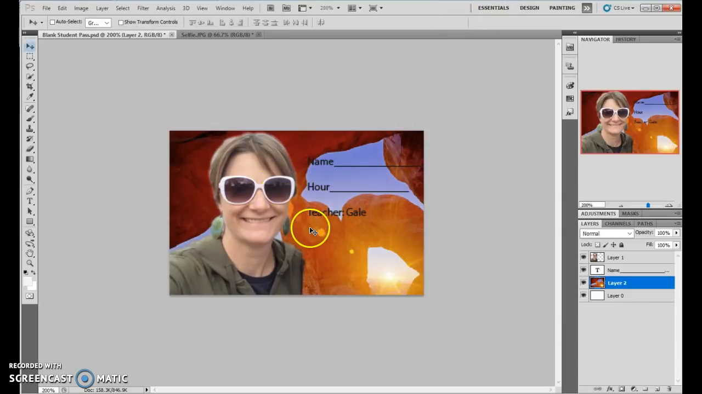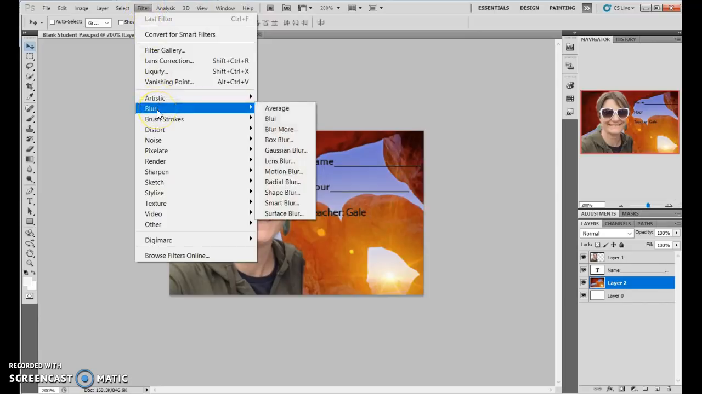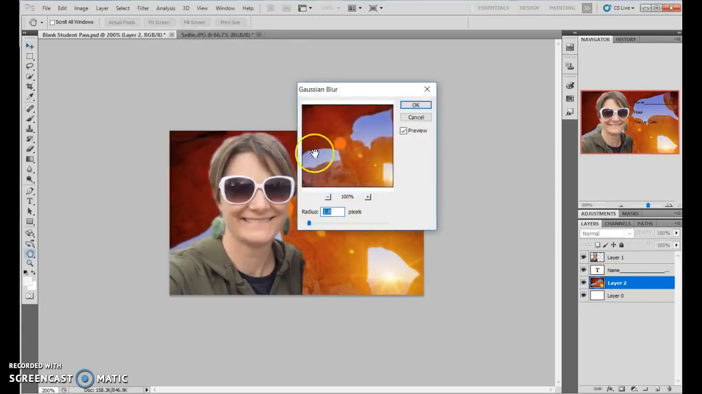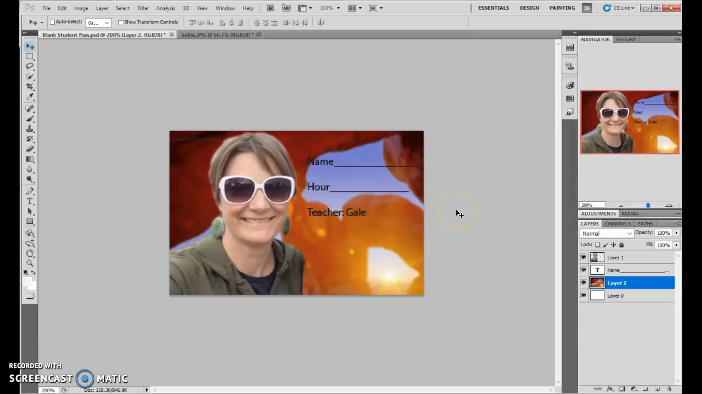Now to make myself stand out a little bit, maybe I want to go up to view. Which one is it? Filter. There we go. Filter, Blur. You can blur the background a little bit. If I go to Gaussian blur. So notice that on the right hand side, layer 2, the layer with my picture, is highlighted in blue. I went up to filter, blur, Gaussian blur. And now I can blur my background just a little bit. Not too much. Just a little bit. Okay, that looks all right.